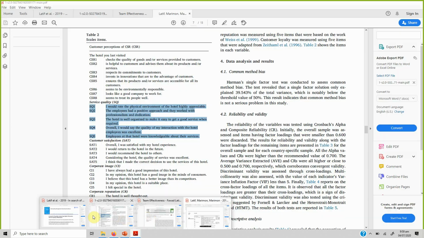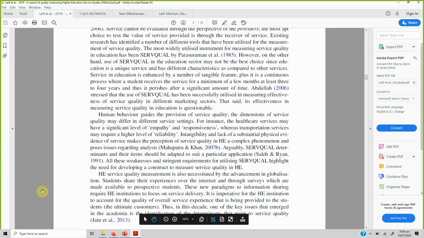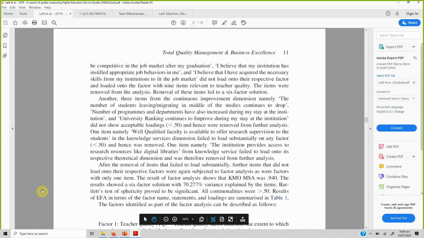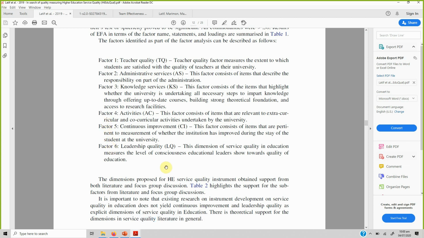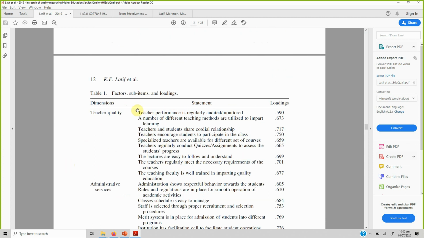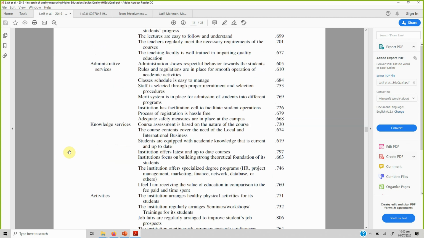Another example, let's say this one. The construct is service quality in higher education. The dimensions are these: factor 1, factor 2, factor 3, factor 4, factor 5, and factor 6. Now what are the elements? These are the elements. In this particular study, interviews were conducted, keywords were identified. Those keywords are actually elements. Those keywords were later grouped into different dimensions, and then obviously statistical tests were performed, so that comes later. So this is how you can use or define your constructs in a study.